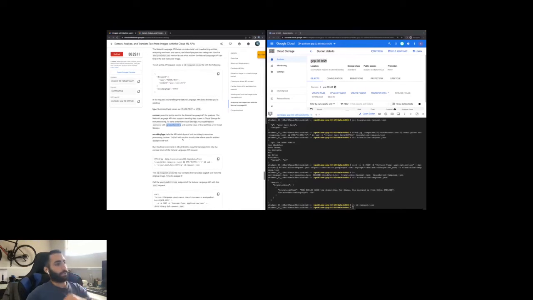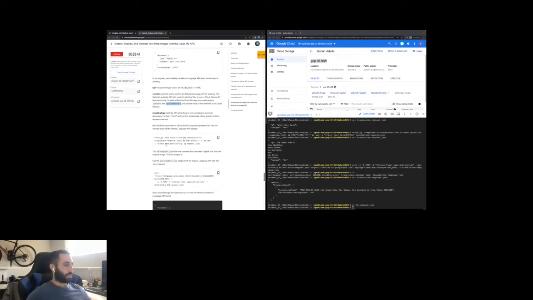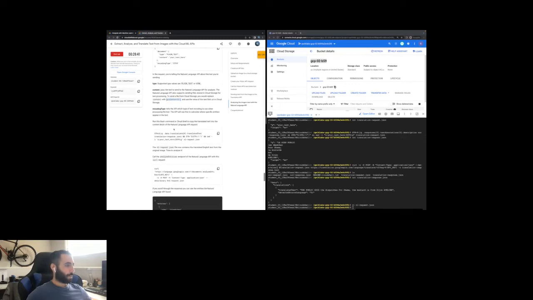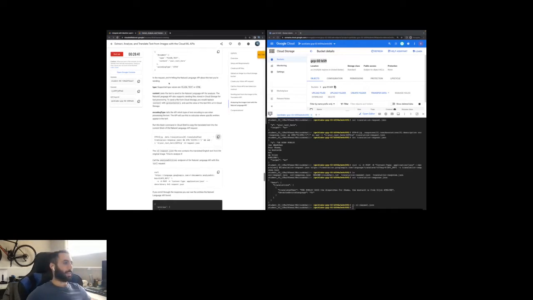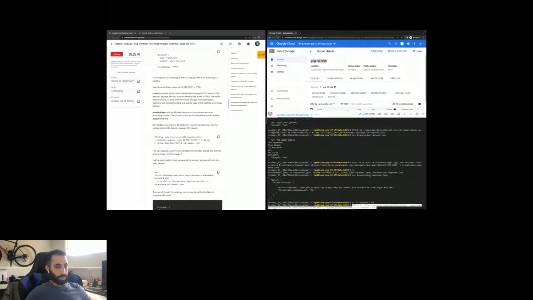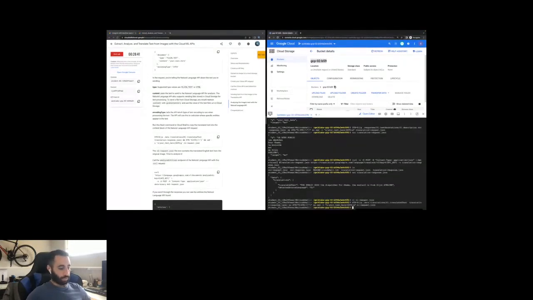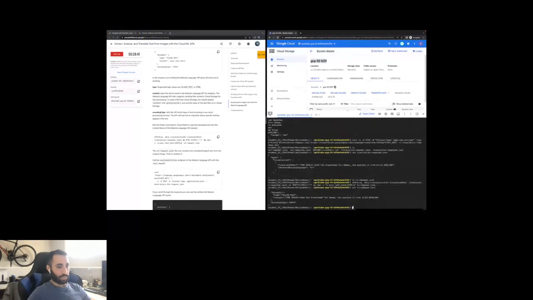Encoding type tells the API which type of encoding to use when processing text. The API will use it to calculate where specific entities appear in the text. Copy this. This is how we're gonna get the text into the content area. Just copy and not worry about anything. That's just gonna do that for us. So that we have the content there ready.